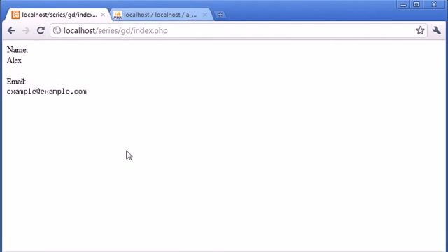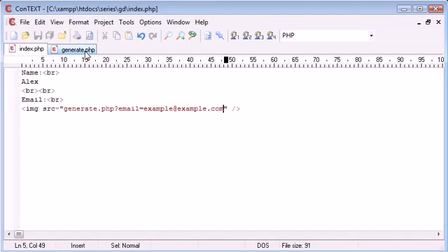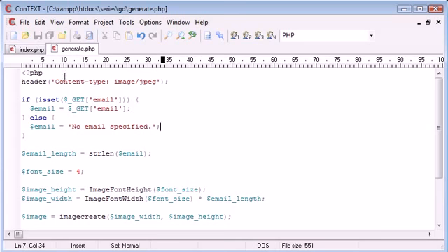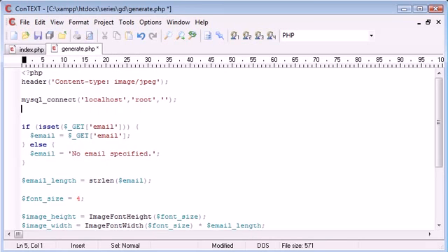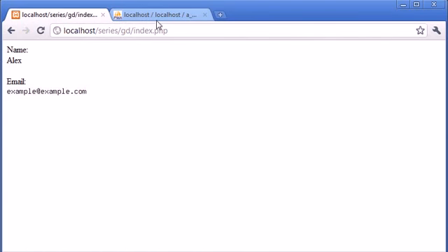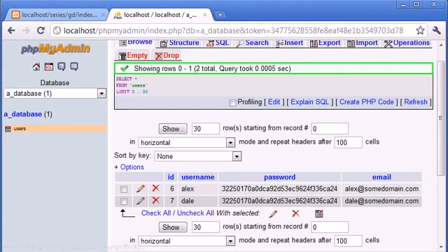So the first thing we need to do is connect to our database. So let's go ahead and just quickly connect to our database. We're going to say mysql_connect. Now this is very rough, so don't follow my example in this sense. There is another tutorial about connecting to a database. So root, mysql_select_db. So what we're doing now is selecting the database, which I believe is called a_database.